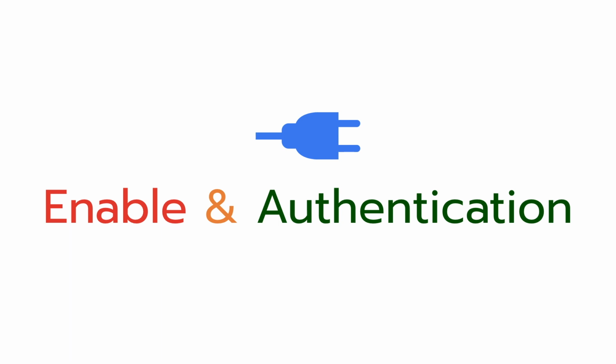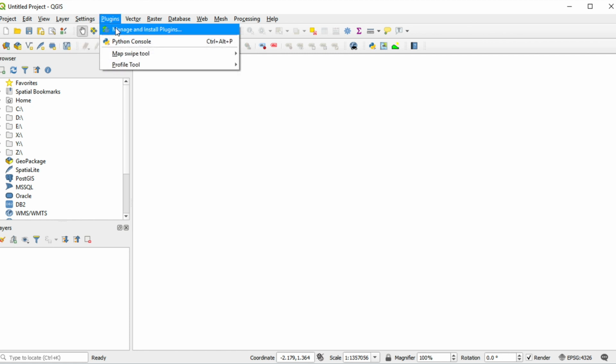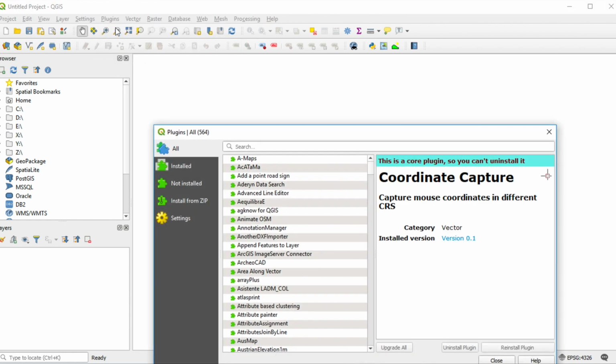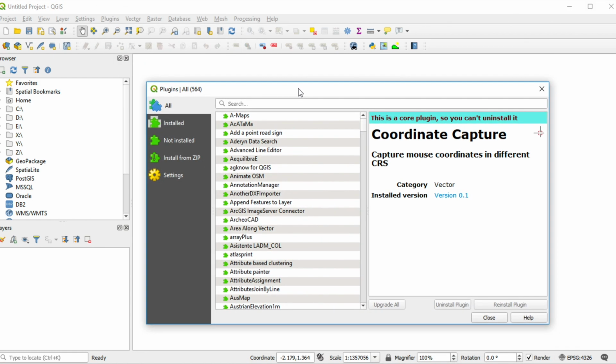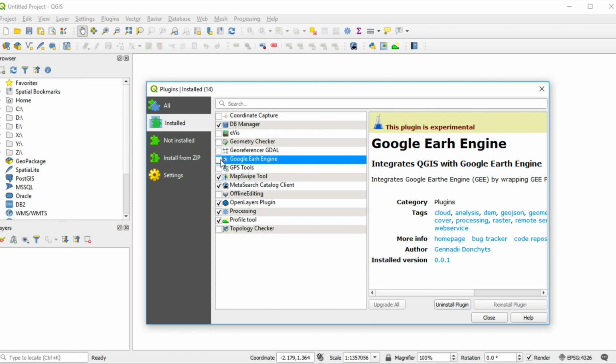Lastly, enable plugin and authenticate to Earth Engine. Open QGIS again and click on Plugins. Manage and install plugins. Click on Installed. This is a new plugin, Google Earth Engine. Checkbox to enable this plugin.